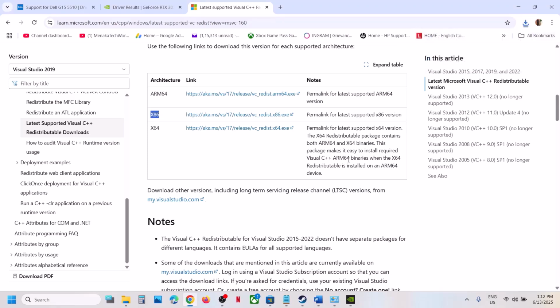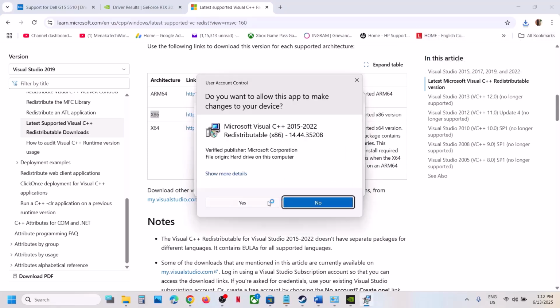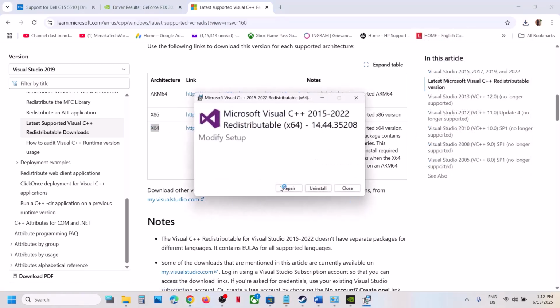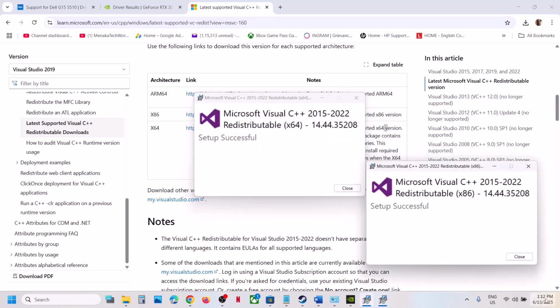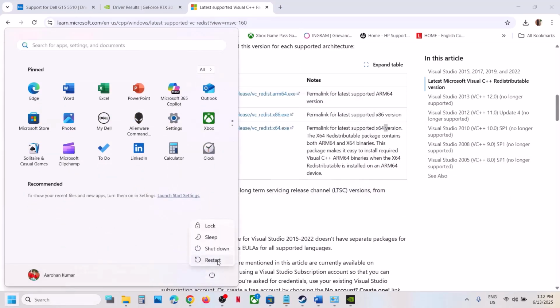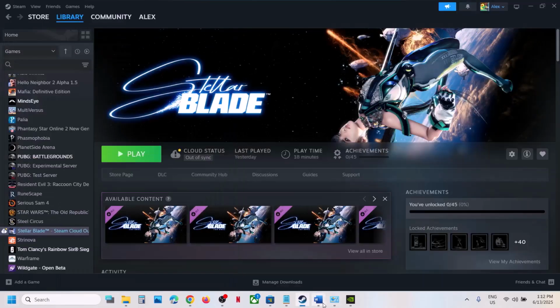If you see the repair option, click on repair. If you see the install button, hit install. Click on yes to allow. Download this x64 file as well. Again, run this exe file. If you see the repair option, click on repair. If you see the install button, hit install and let the installation complete. Make sure both the files are installed and then restart your computer. After the system restarts, launch the game.